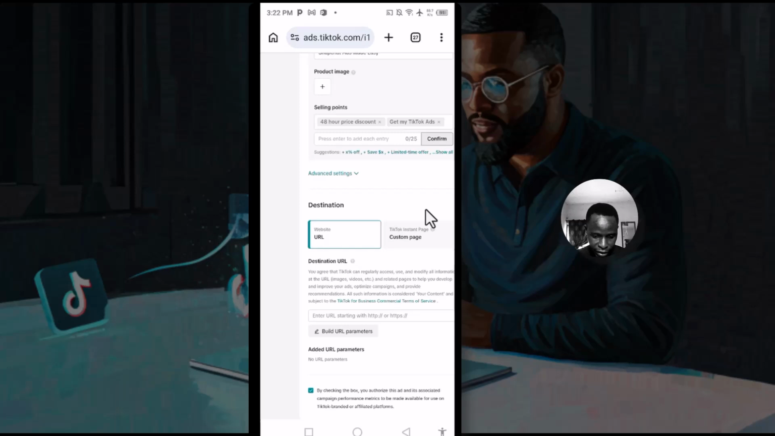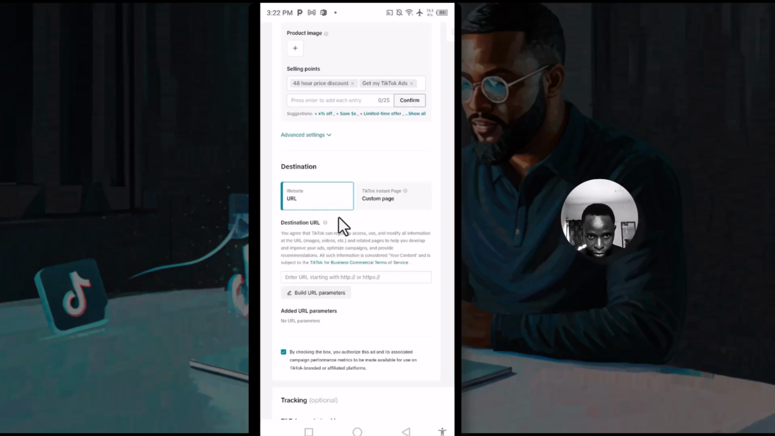Now the next thing is destination, because we're using the sales objective. So we need a URL. Down here, you have to put in your URL.